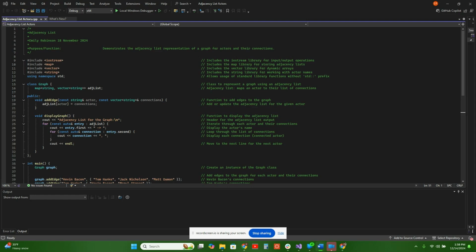We're going to start with the headers. I've included iostream for input and output, so we can print the adjacency list. We have map, which helps us store the adjacency list where each actor maps to their connections. We have vector. This is used for dynamic arrays to store a list of connections for each actor. And string is going to enable us to work with actor names as strings. I'm also using the namespace std so I can simplify my code and avoid repeatedly typing std.